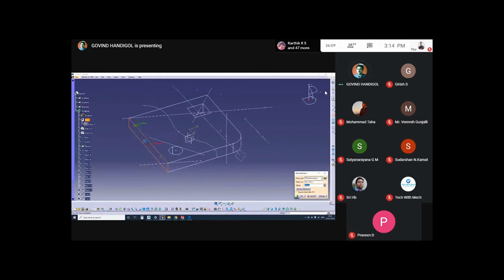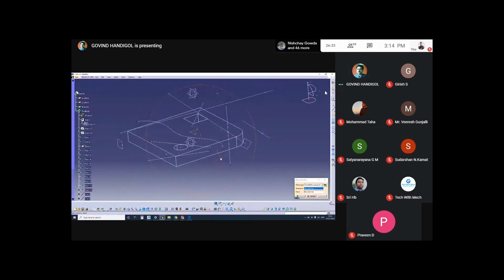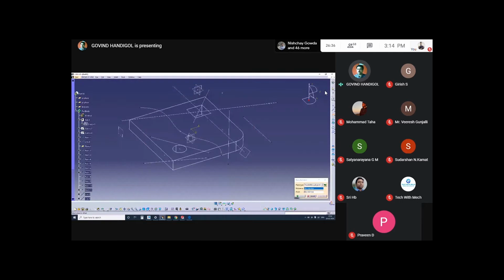Next, you need to create the planes. The default option is an offset. You know this one. This is an offset plane where you can have the distances. Next, you have parallel through point. Parallel to this through this point. Parallel to this through this point. Here. Parallel through point, like that.